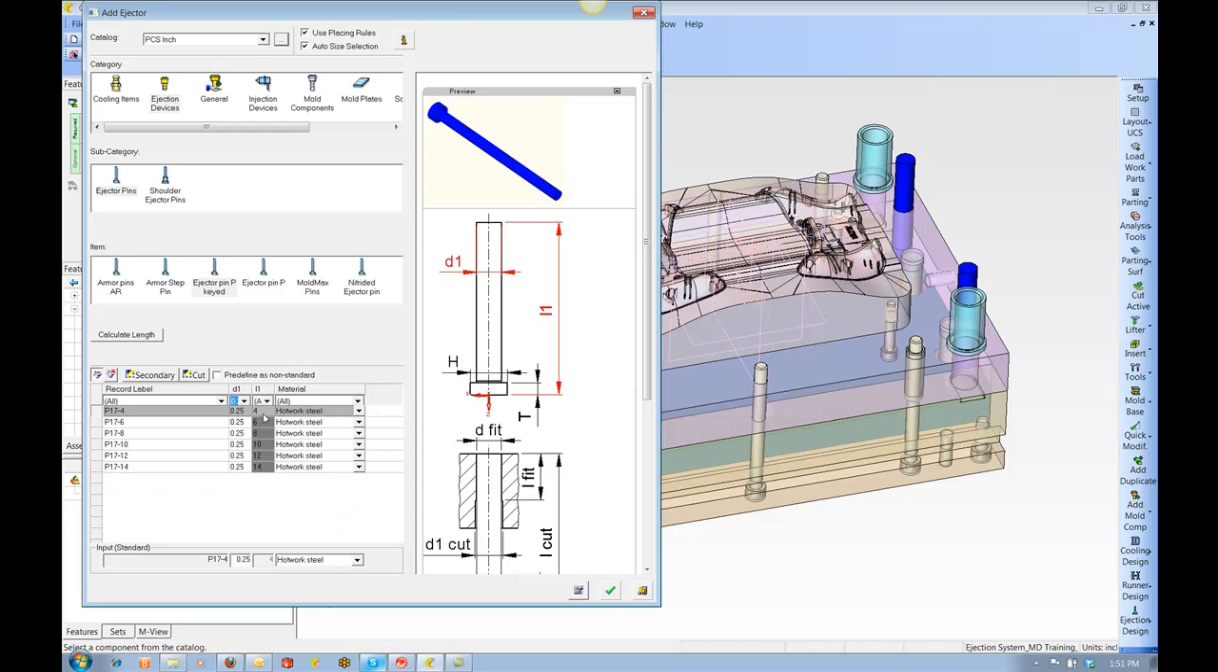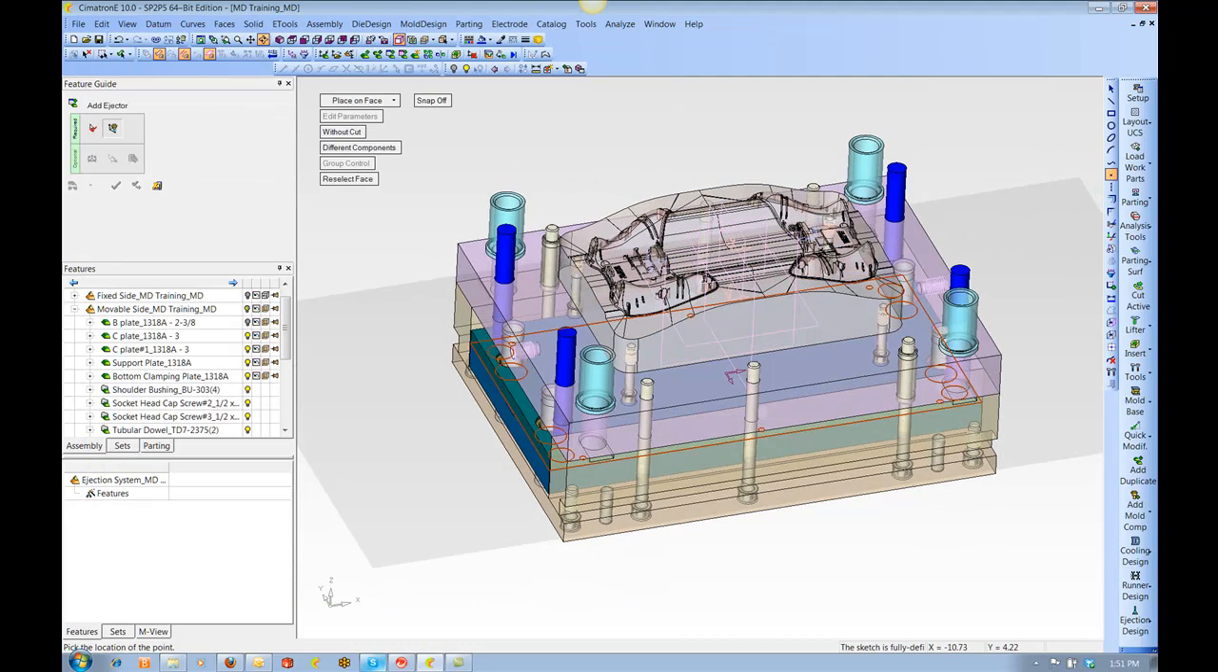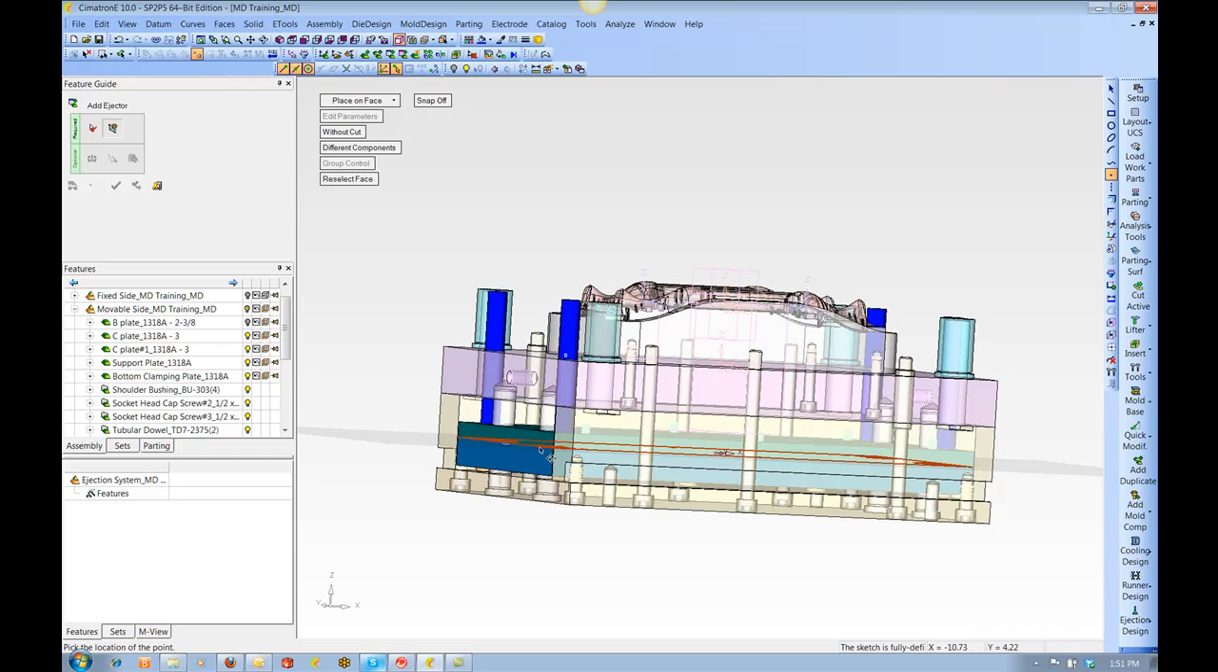And new in version 10, this is supposed to auto measure the length. So I'm not picking a length anymore. It should automatically pick the right length. I don't know if my keyed pins still work that way, but they should. Okay, so I'm hitting OK. It automatically knew what face to pick. Saved me from hiding the ejector plate and picking the retainer plate. And we always place ejector pins without cut because we have a special way that we cut them.